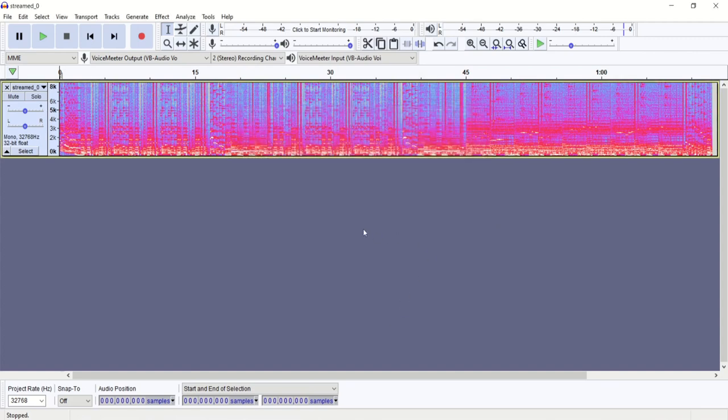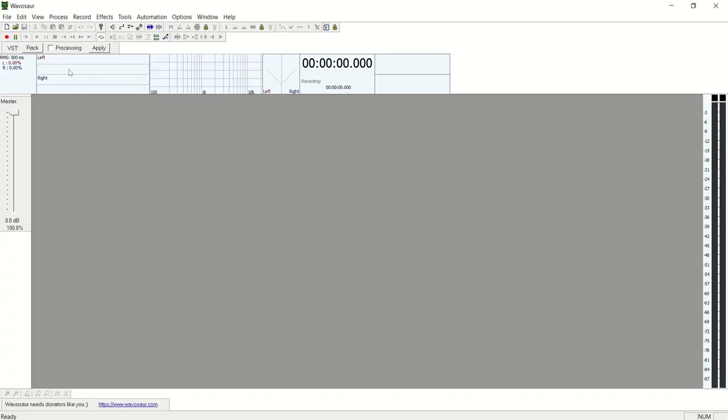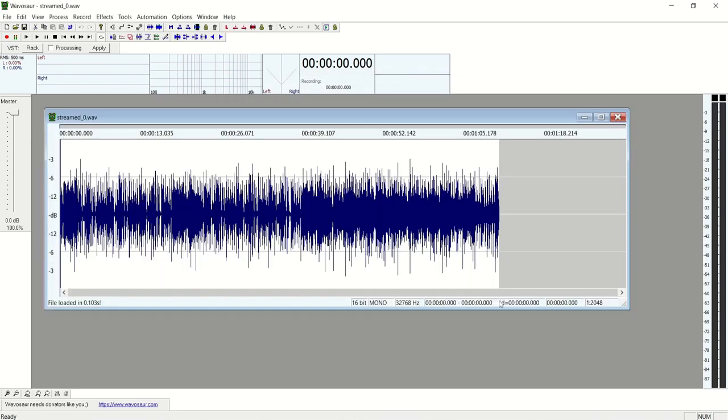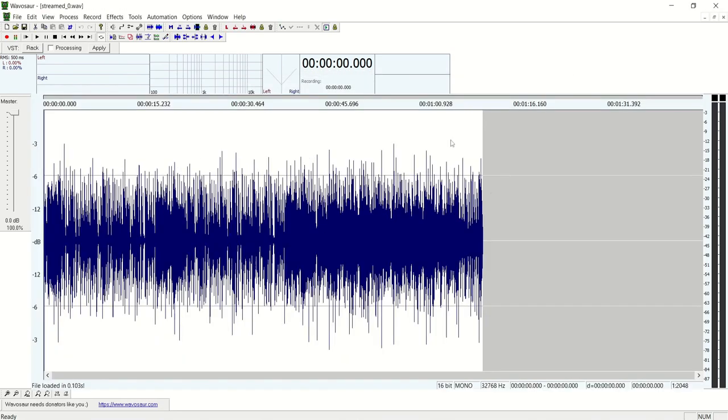Now we need to open Wavosaur. All right, so here we are in Wavosaur. I mean, it looks kind of similar, but it's a little bit different. And we are going to need to import our wave file. So let's go find it. File, open. And here we have streamed zero. Let's go. And it's going to put it in this window. You can just double click this and it will attach it to the main window. And we can play it over here.